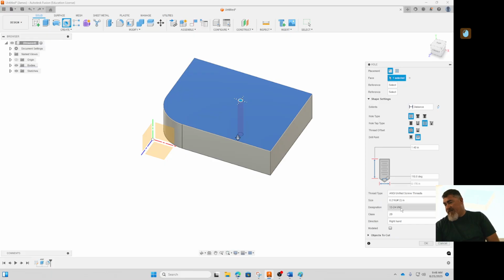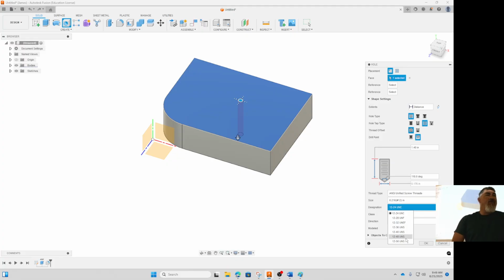And once you pick one of those, now for the next one, you can see all the options. So 24, 28, 32, those are the standard sizes. So coarse, fine, extra fine. And all the ones with S, those are specialty. Those are ones you're not going to find that often.